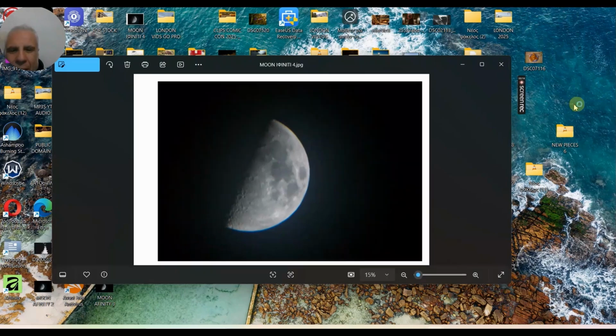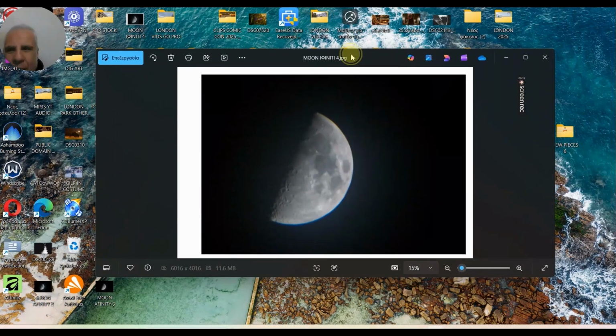And voila, we have a clear image of the moon, much better than the Photoscape X result I did last night. We can see the craters here, they're very visible. All the moon's color, it's a bright moon.